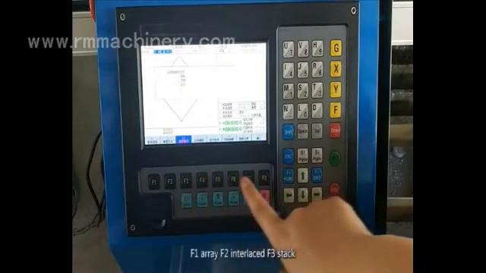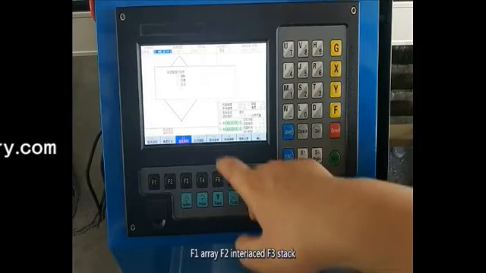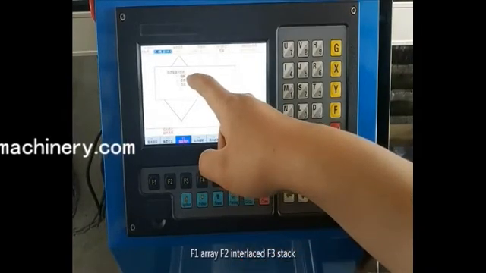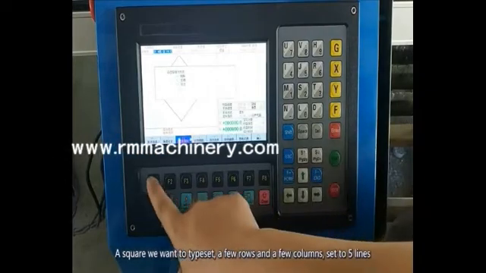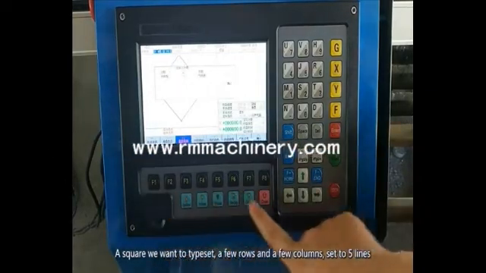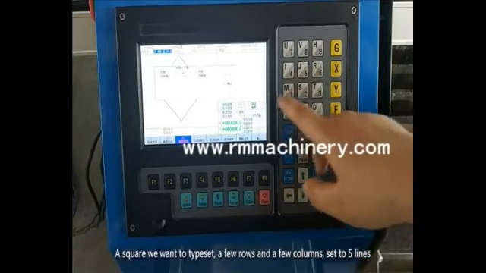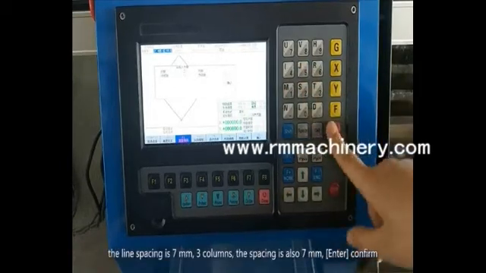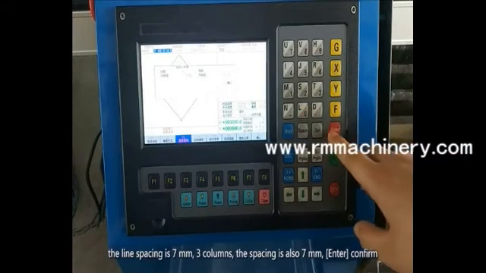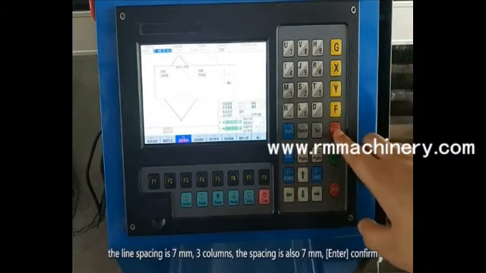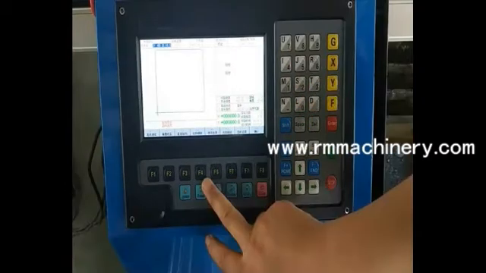F3 repetitive arrangement. There are 3 types of arrangement: F1 array, F2 interlaced, F3 stack. A square. We want to typeset a few rows and a few columns, set to 5 lines. The line spacing is 7 mm, 3 columns, the spacing is also 7 mm. Enter confirm.